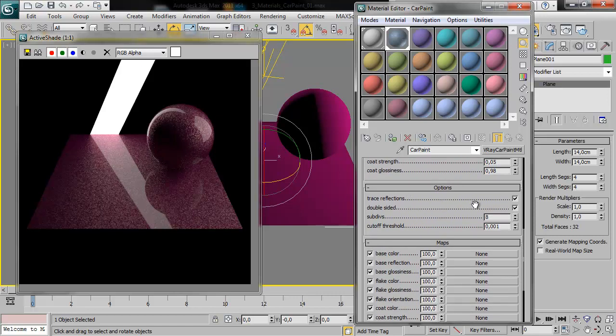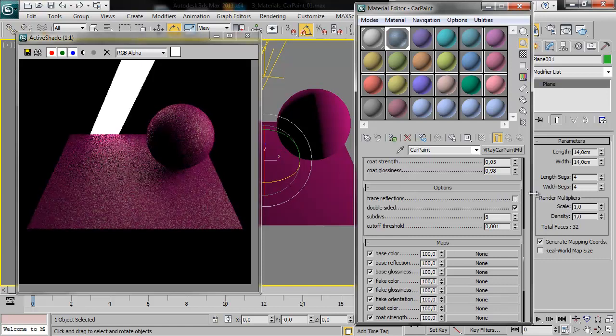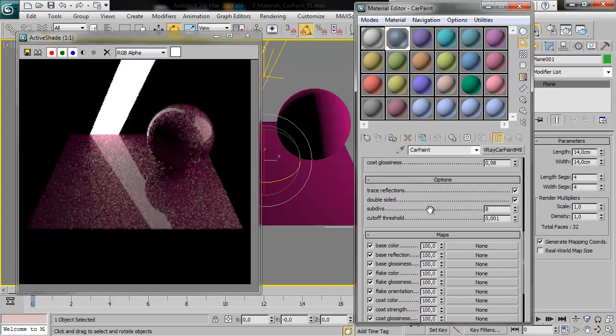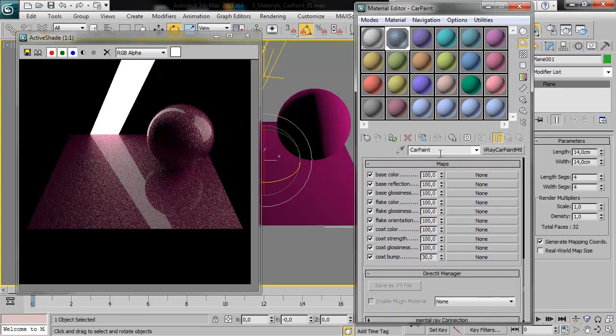So in the options here, you can choose whether you want to trace reflections. You can just disable the reflections completely. You can make the material double-sided. You can increase the subdivs and the cutoff threshold. Really interesting feature is that you can add maps instead of the color swatches for all the different values here.